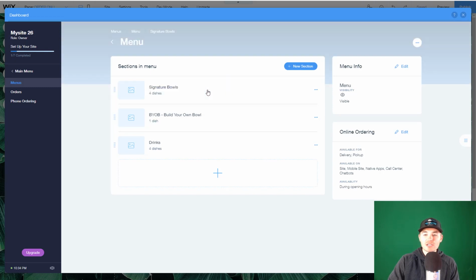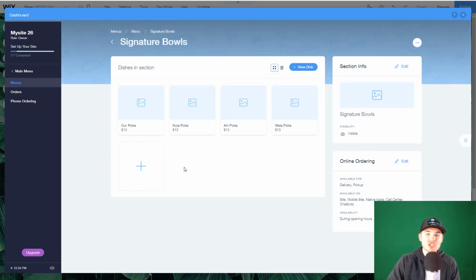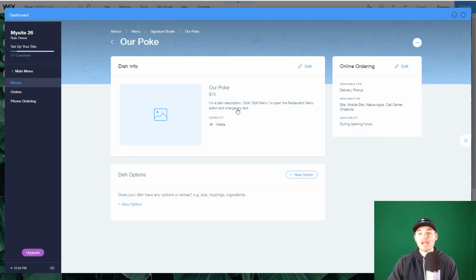So if you click signature bowls, this is its own section. So you've got a section of signature bowls. Maybe you've got a section of sandwiches, a section of burgers, a section of pastas, a section of chicken dishes, whatever that may be. And then you could come in here and edit each menu item. So you can add a description, the title of the item, add an image, and then you can choose over here for online ordering. Is it available for delivery, pickup?